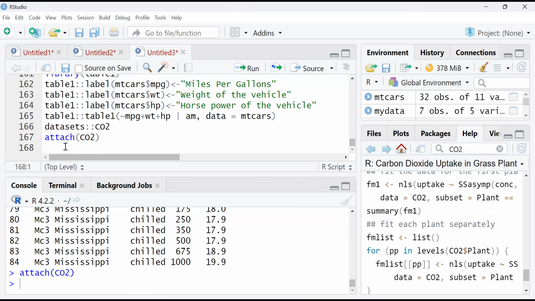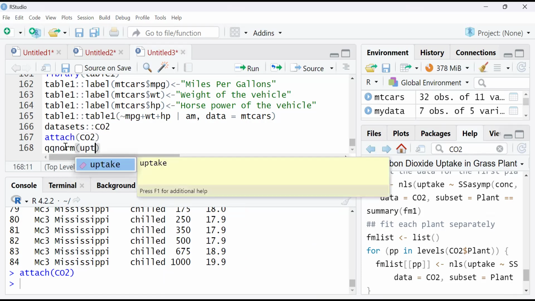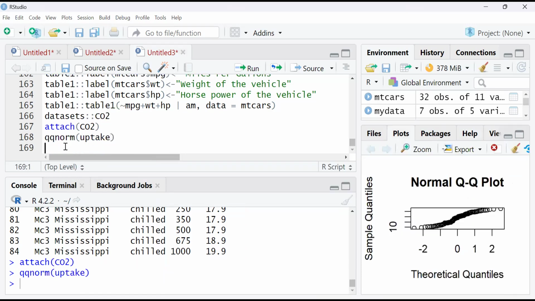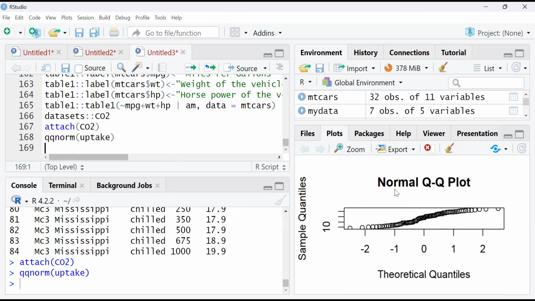So attach is done, and let me show you the graphical form first. You can write qqnorm and take uptake. Open the bracket, press Control Enter, and you will get the graph on your right side. This is your quantile plot. You can zoom in and check it.